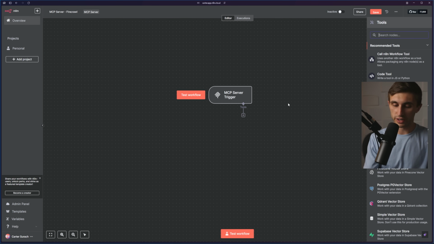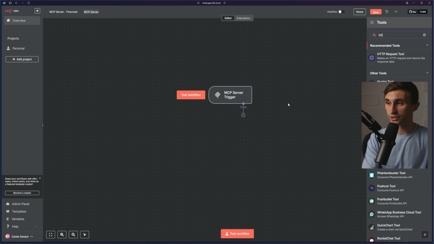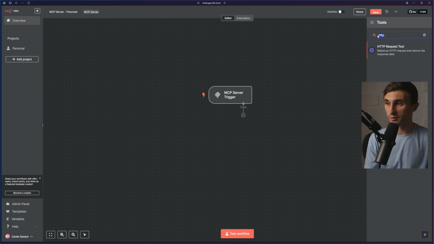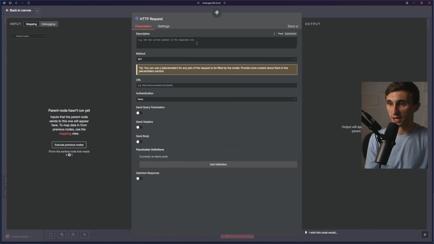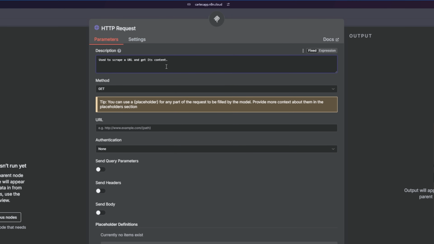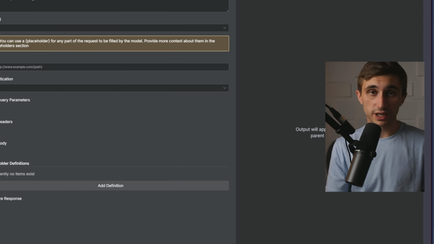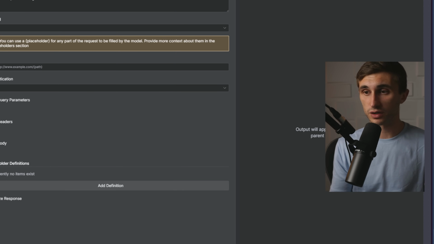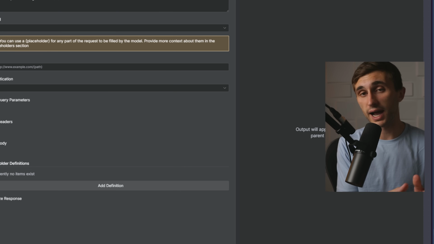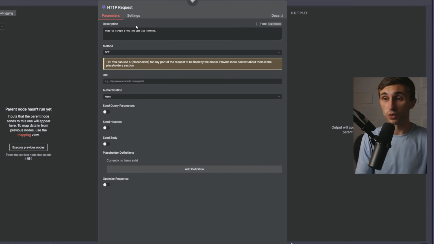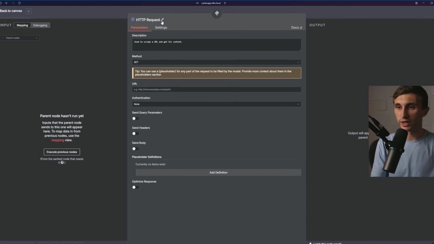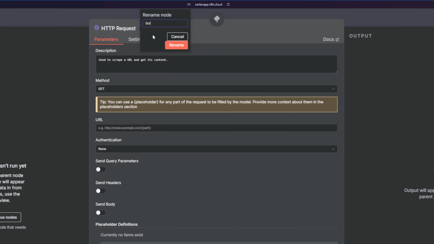And now the tool that we want to use to connect to Firecrawl is HTTP. So if I type in HTTP here, and then I click on HTTP request tool, it's going to open this up, and I'm going to paste into the description what scrape had to say for itself, right? So use to scrape a URL and get its contents. This description is super important when you're setting up your tools, when you're setting up your MCP server, because it's going to tell your agent how to actually use this tool and what it's for. So I'm also going to rename this HTTP request to scrape so that it knows what that tool does.